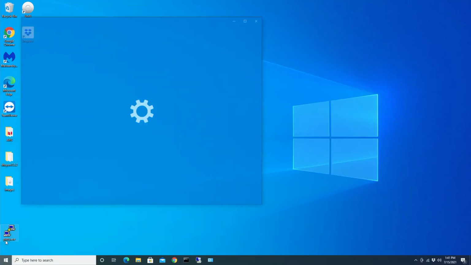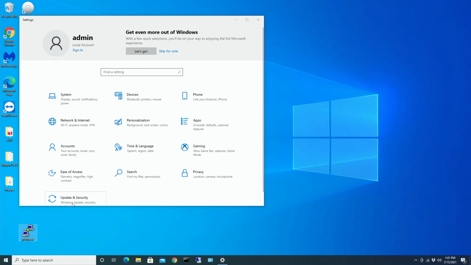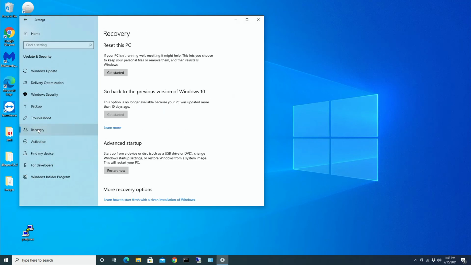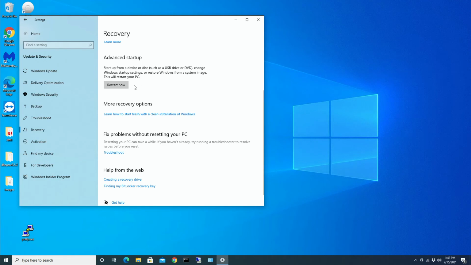Click on Start. Go to Settings. Under Settings, there is this option called Update and Security. Click on that. Click on Recovery. Advanced Startup. Right here, as you can see, it says Startup from a device disk such as USB or DVD. Change Windows startup settings or restore Windows from a system image. That's what we want. So when you click on this restart button here, it's going to restart the computer, and I'm going to show you the next step.